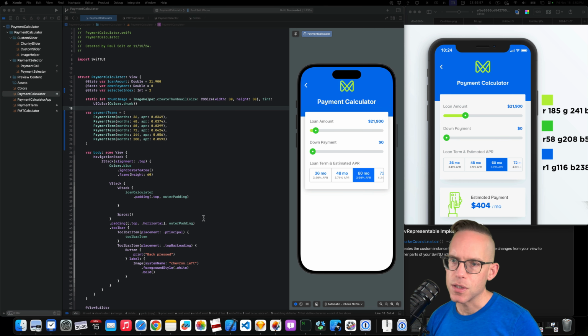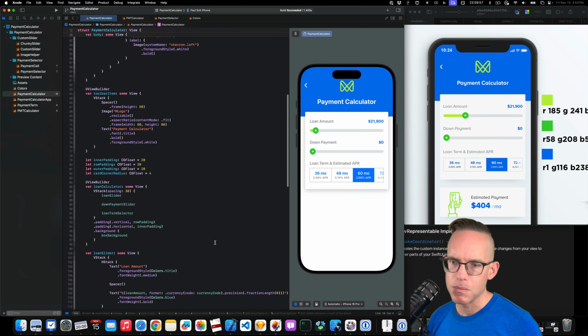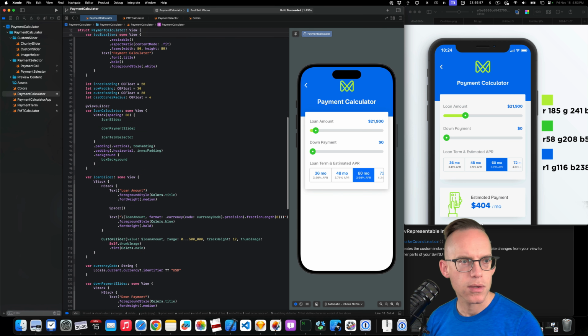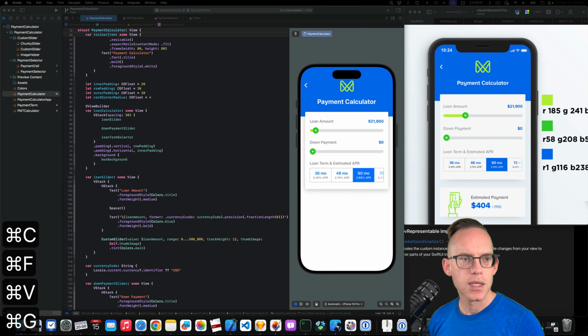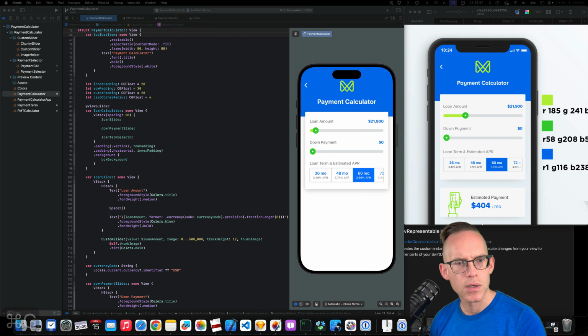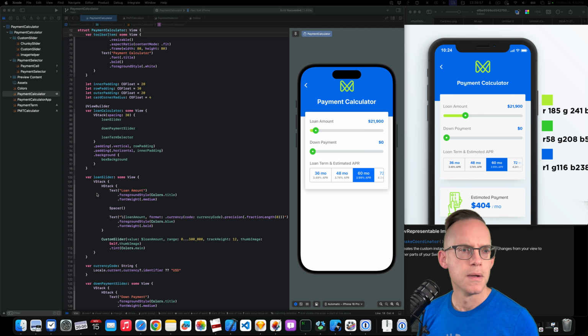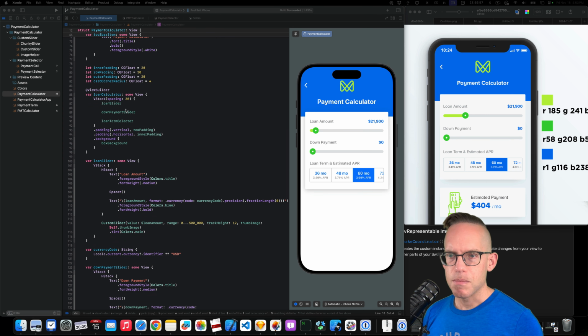I'm going to make a function in here that's going to calculate. This is something you could move to a view model, but we need to calculate the PMT given the different inputs, and we're going to put that in our estimated payment down at the bottom. So that's where we're actually going to see these values. So we're going to need an estimated payment down at the bottom.